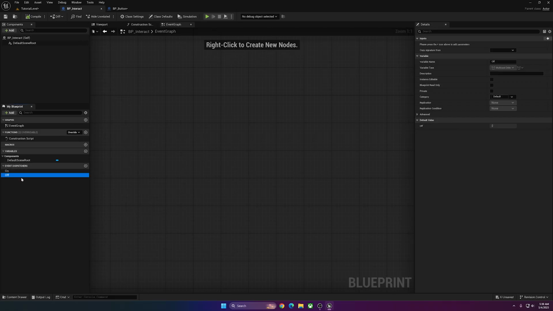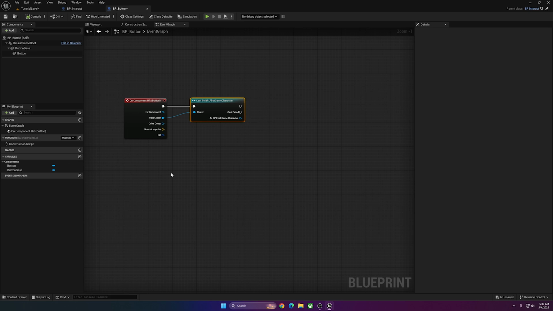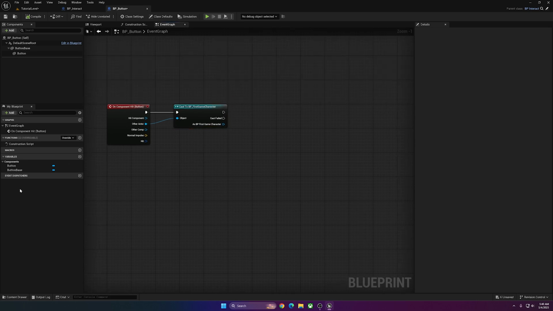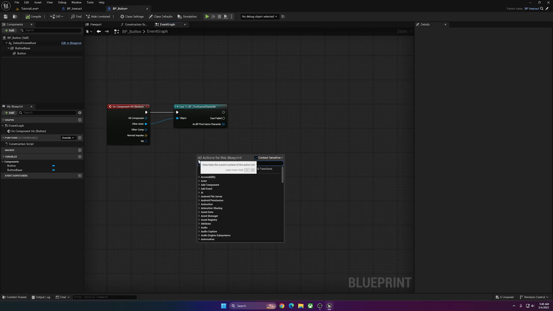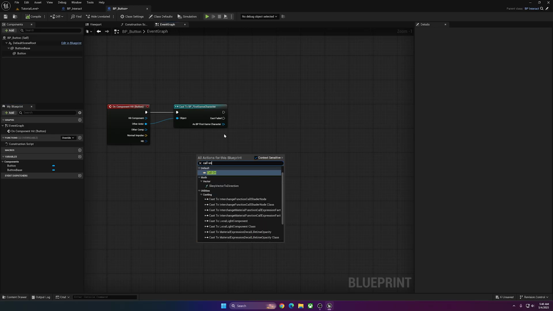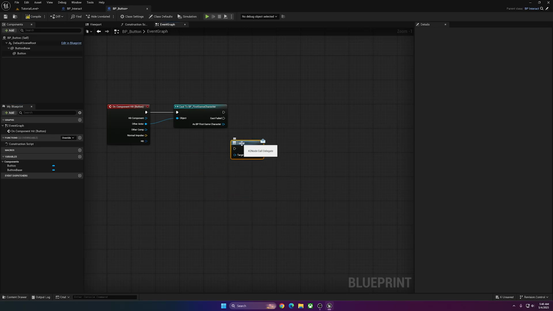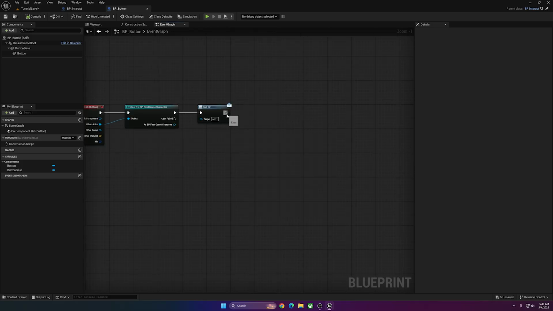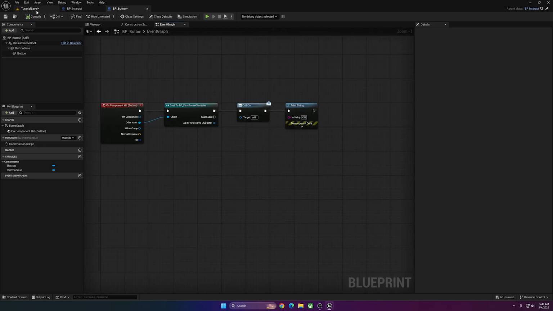With these dispatcher events created at this base level in the button, I can now call them. They won't show up here at the button level, but they do exist. So if I right click anywhere and type call on, it shows up and it's going to call the on dispatch. We'll also just hit a print string here and say on.